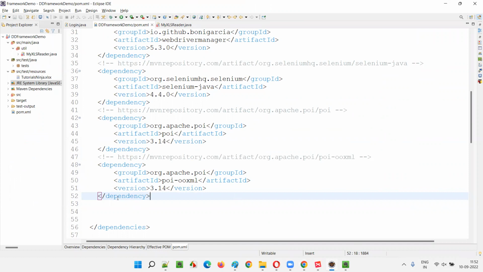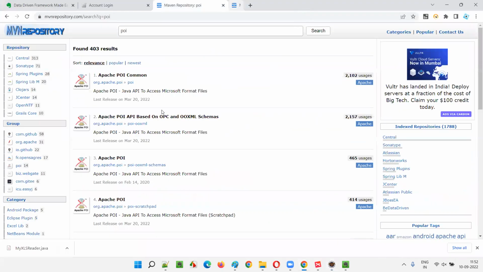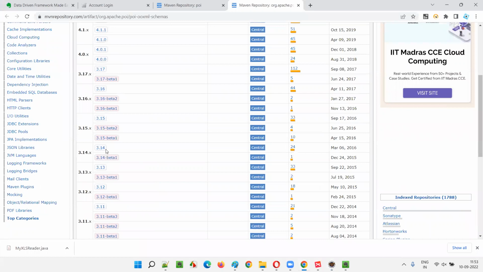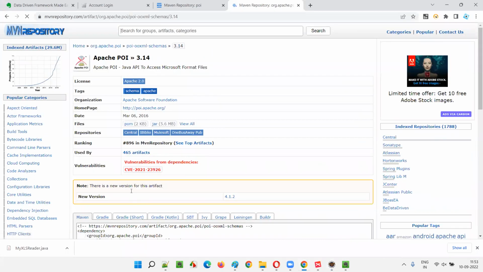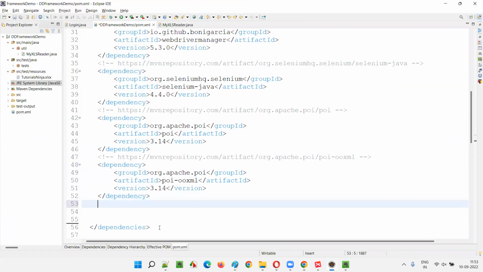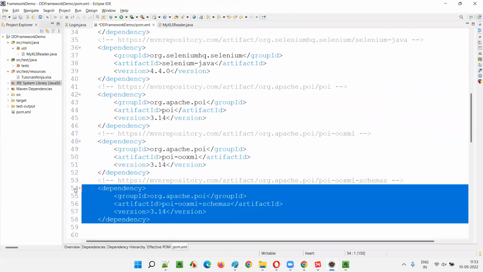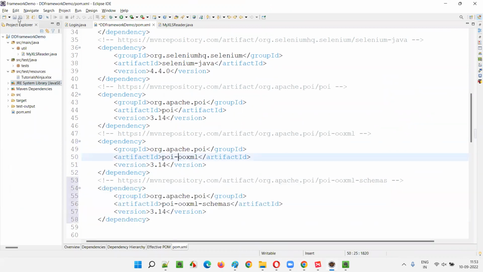Okay. Now the third one we are going to get, guys. That is POI XML schemas. I'll open a new tab and go here, and again go with the 3.14 version only. Copy this, come back here, paste it here. That's it. Okay, and save this.